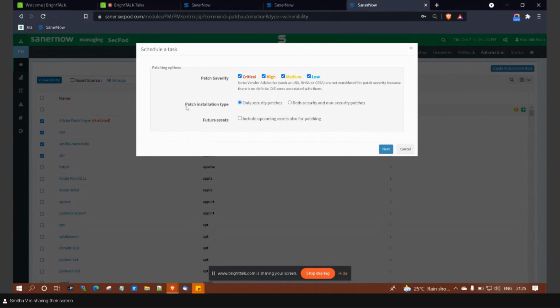And also, there is a patch installation type where users can select security patches and non-security patches. In patches we have two different sections. Security patches are more of the most critical updates or the cumulative updates to the system. So all these fall under the security patches, and the other non-important patches will fall under the non-security patches. So the user can select any one of these.